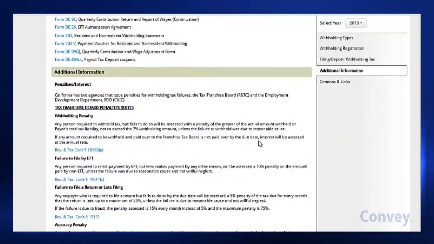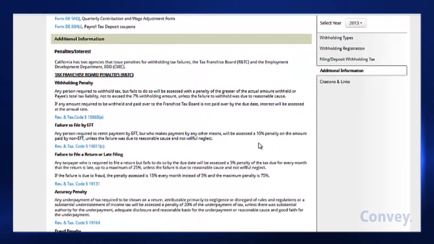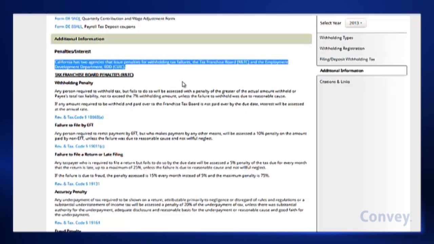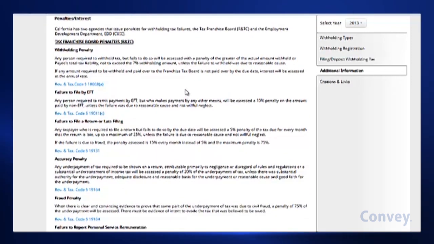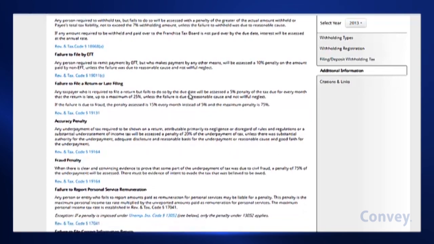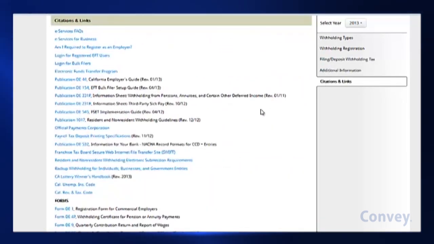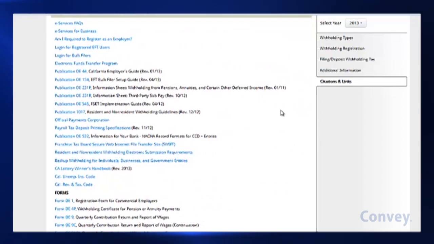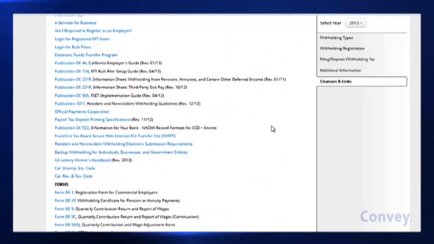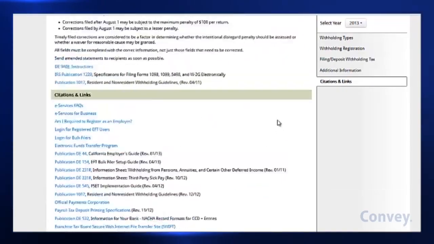We also have an additional information section on every single state. This is going to provide you a lot of information around penalties and withholding penalties, failure to file. You'll note that the state of California actually has 2 agencies that issue penalties for withholding tax failures. And there's different things you need to be aware of depending on the agency. And then finally, with each state and each section, at the very bottom of the page, we'll provide citations and links for the entire page itself.